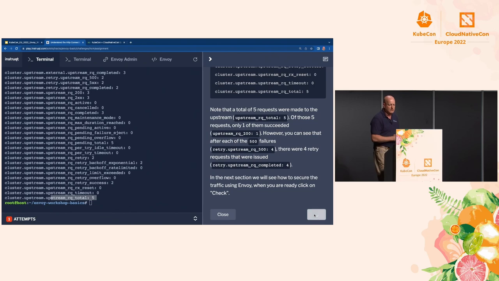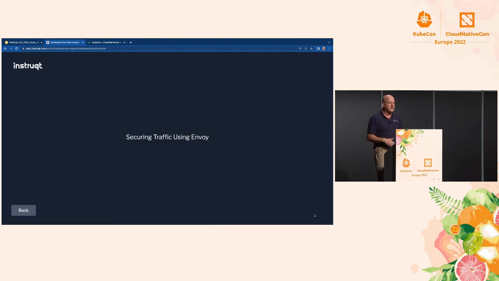So that's just an introduction to some of the things you can do with HTTP Connection Manager. We're going to be using it as we go forward in the next exercise as well. So if you haven't already, hit the check button at the bottom of your screen, and let's go forward to the next lab.